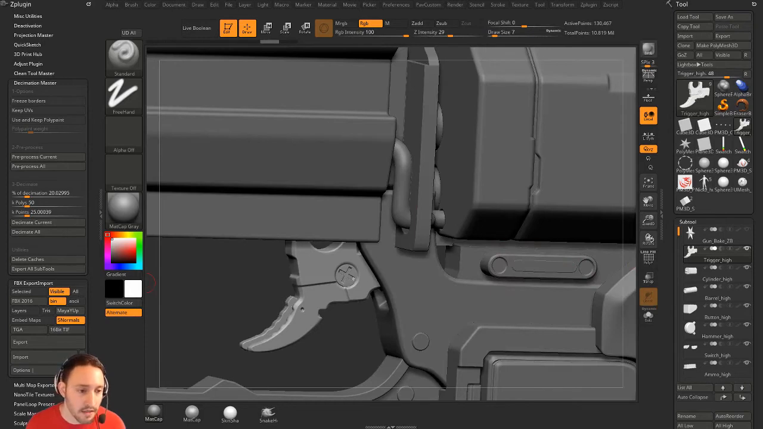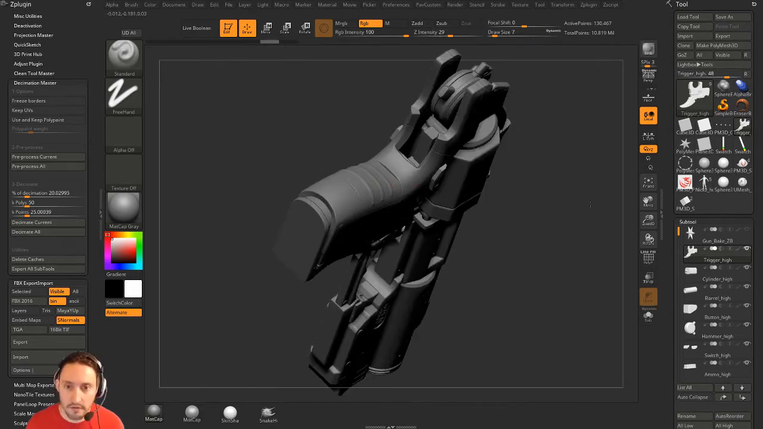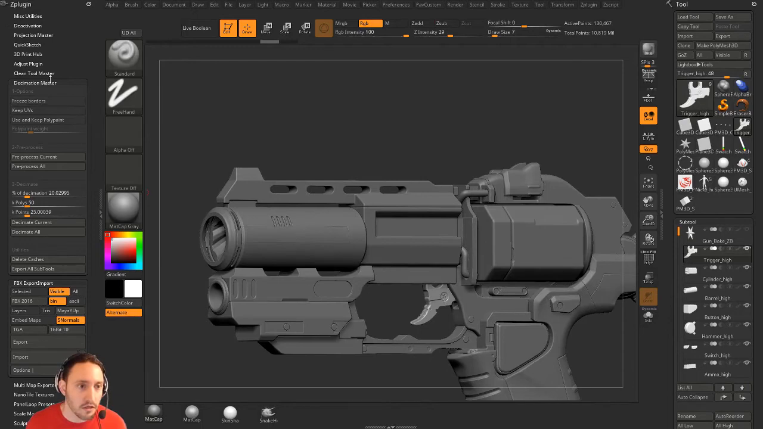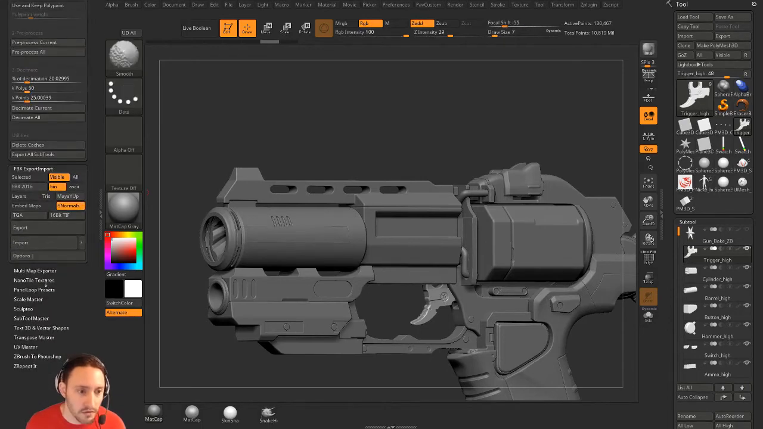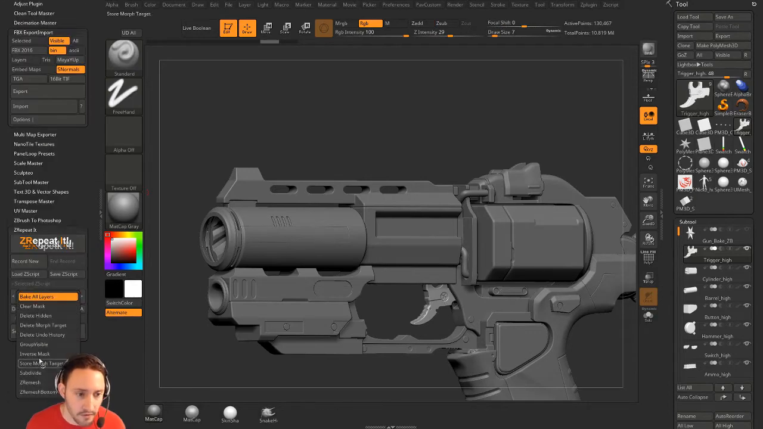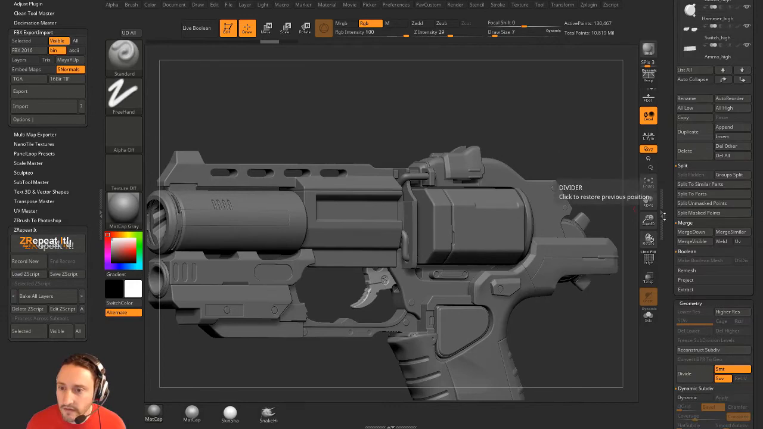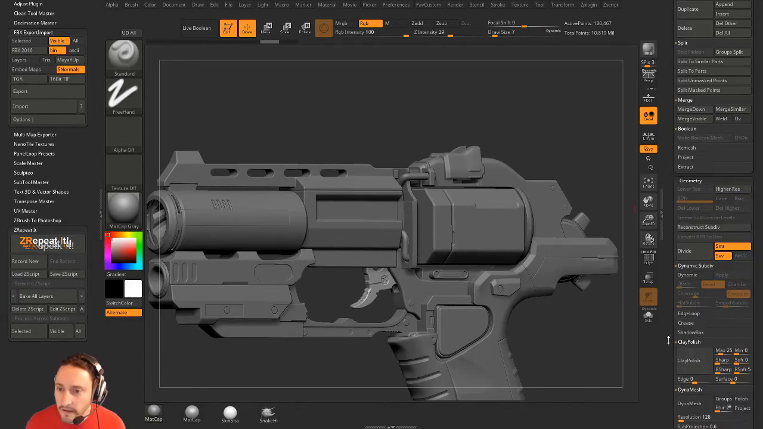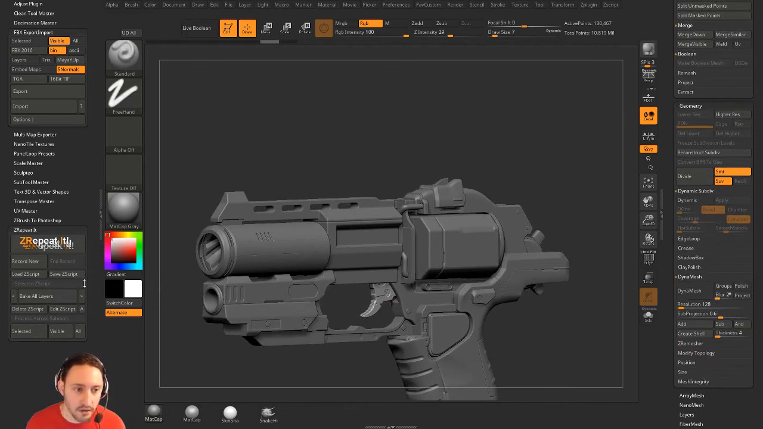How we're going to do that for all of our subtools here is we're going to go to ZRepeatIt. That's under our ZPlugin, ZRepeatIt. You're going to see we have a bunch of different things we can store in here. So we're going to record a new one. We're going to take this one here, go down to our Dynamesh, and for this one that's selected, we're going to record new.